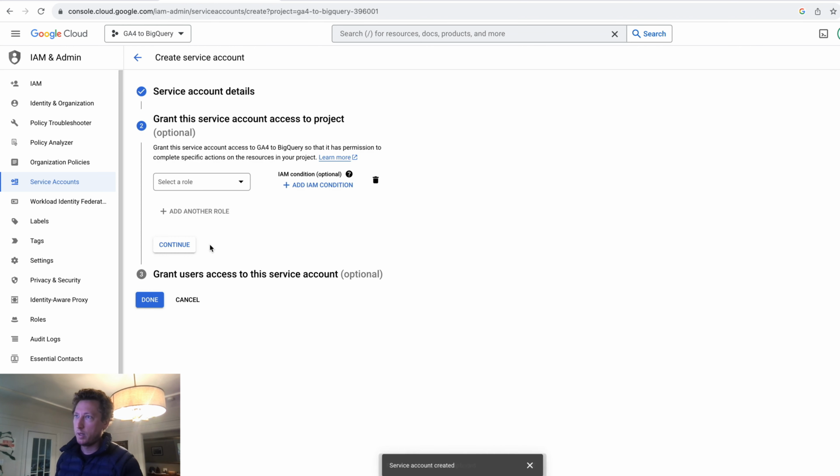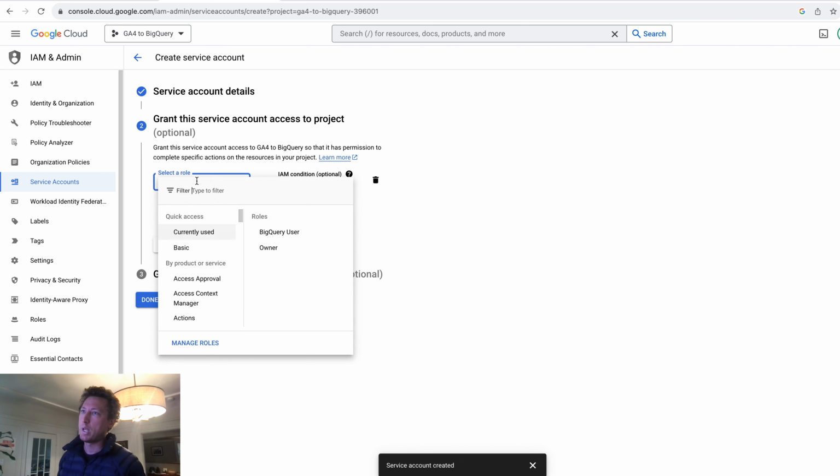Great. Create and continue. And we need to assign two roles that are going to allow Zing to query our BigQuery dataset. So the first is BigQuery viewer, BigQuery data viewer. And then we hit add another role, this button here. And we add BigQuery job user. And that allows Zing to run jobs when we have a query on BigQuery. Great. And then we hit done. So this creates the service account.